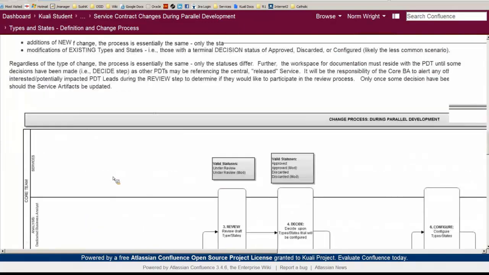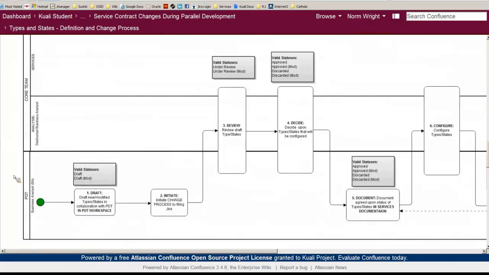So the change process starts instead with the parallel development team recognizing that there's a problem, that the types and states that were released to them aren't working for them. And so the idea here is that you would take the types and states, you would propose new ones, you put them in as a draft, and then you would initiate a change process by filing a JIRA saying, these are the ones that we think we need here.